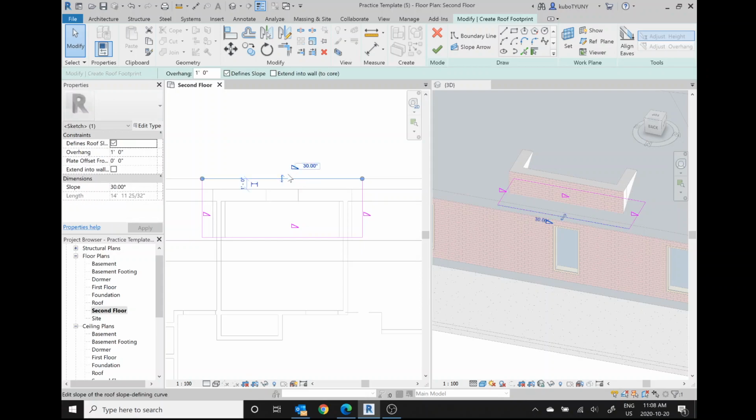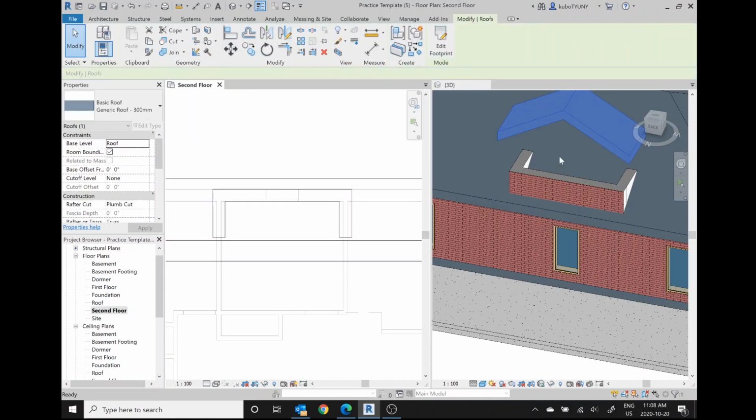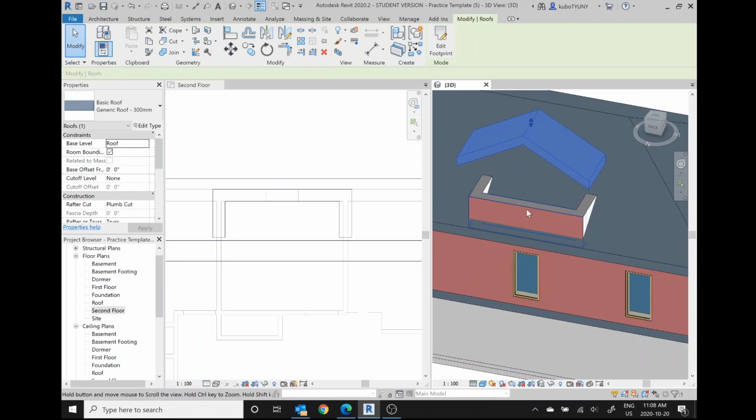So I'm going to click this front part, and I'm going to uncheck Define Slopes. Same on the back. Click that line, uncheck Define Slopes. We're good to go. I'm going to hit a check mark. Okay, so it is a little bit too high. I'm going to change it from the base level being the roof to base level being dormer. That looks a bit better to me.